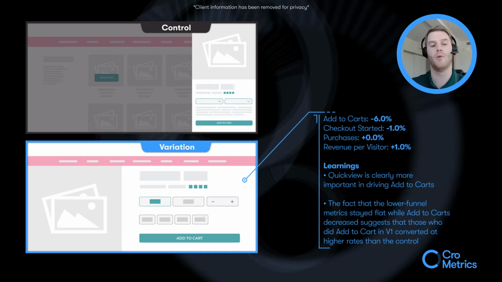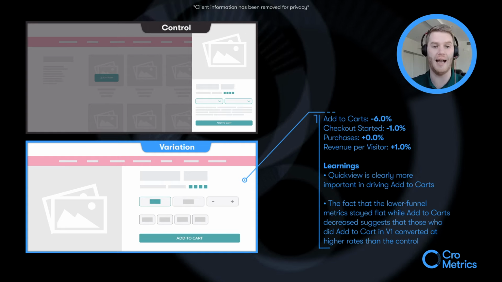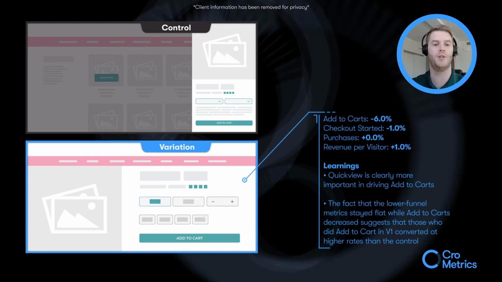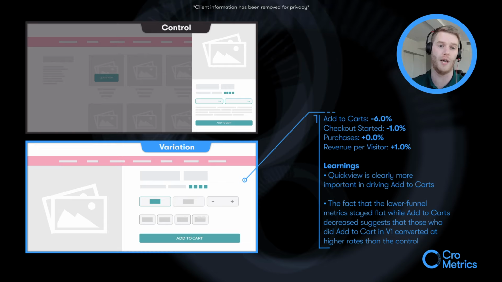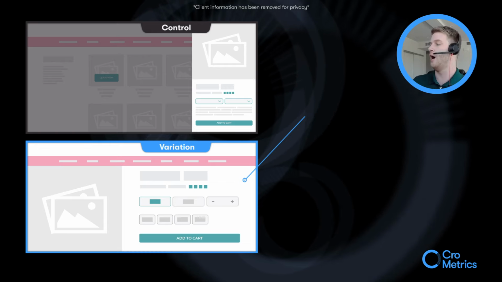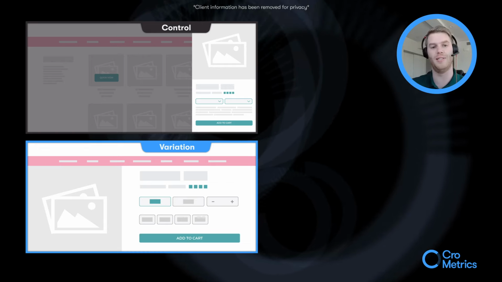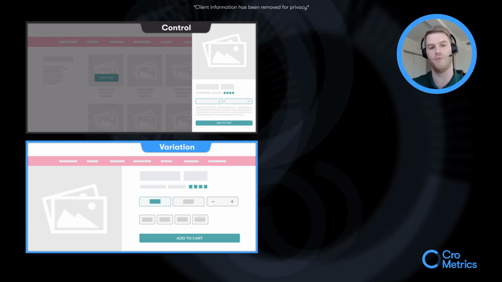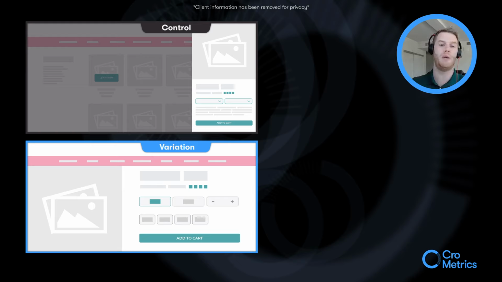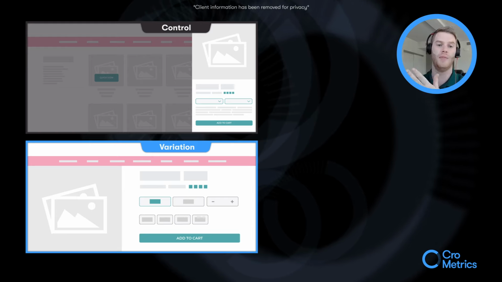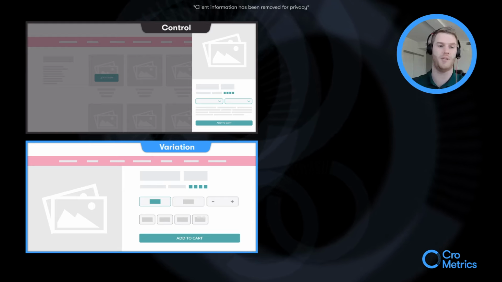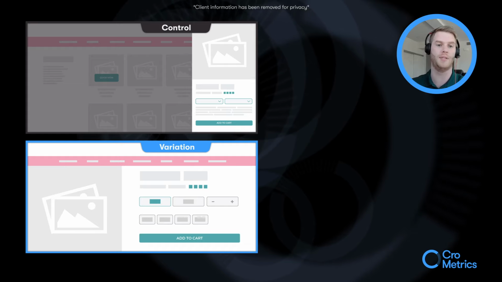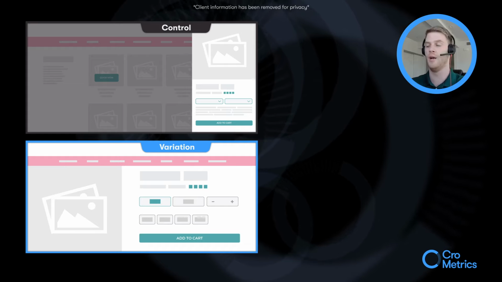But the fact that the lower funnel metrics were flat tells us those folks who did go to the PDP in the variation were actually converting at higher rates than the folks in the control, which is super interesting. So yes, there was some drop off because we added friction for adding to cart, but the folks who did make it to the PDPs and did add to cart were continuing through the rest of the checkout process at higher rates, less leaky checkout there.